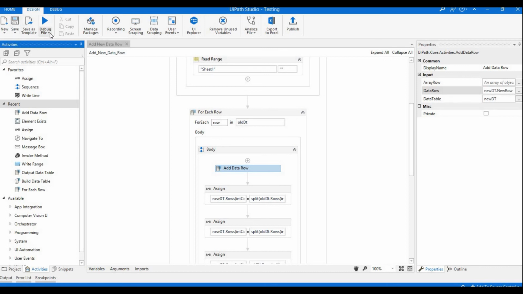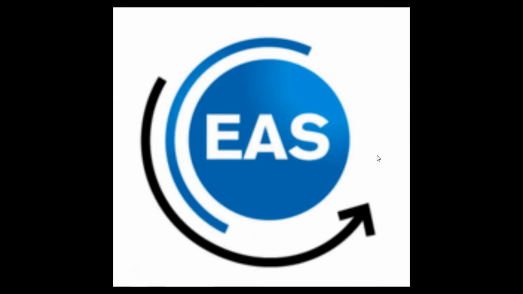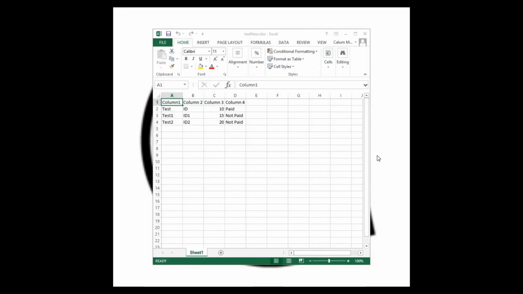So now when we let it run through, every time we'll add a new row and we'll fill it in accordingly, and we should end up with a data table that looks like this.